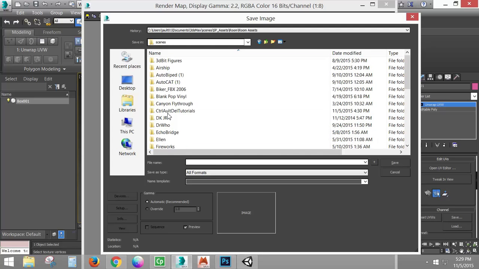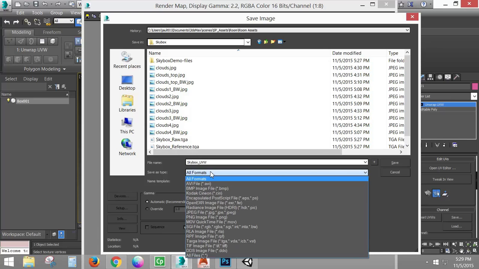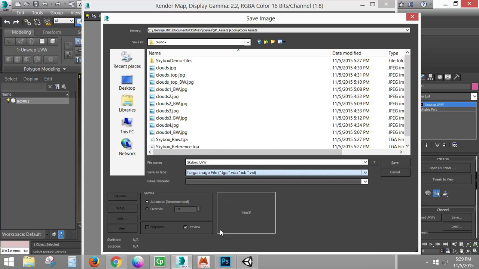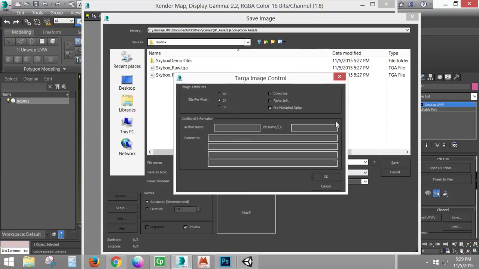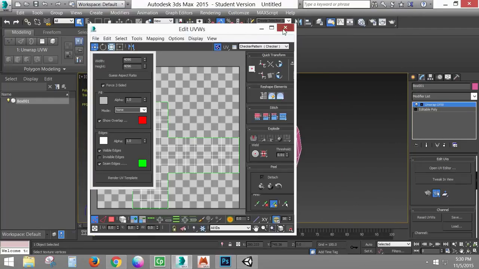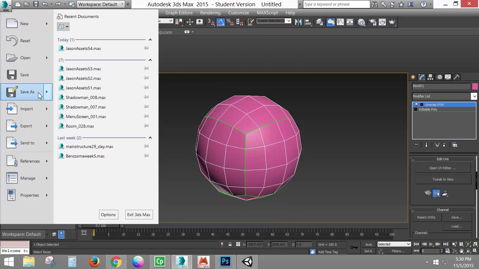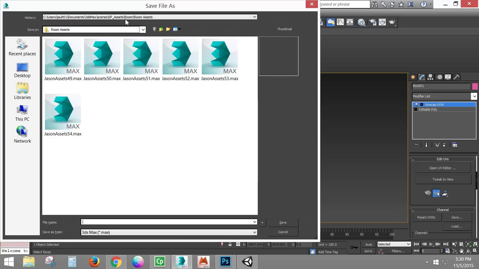Scenes, Skybox, and this is just going to be Skybox UVW, and that's just going to be another Targa file. And for the Targa file, I want to save it as 32 bits per channel and pre-multiplied alpha. And I'm going to go ahead and close this. I'm going to save my max file too while I'm at it. So I can go ahead and close down Max as well, because I'm basically done with it.